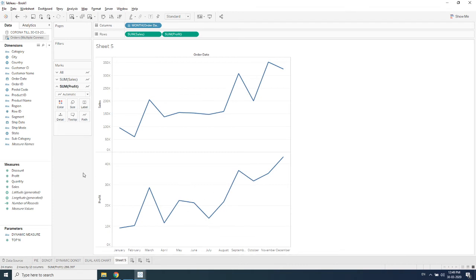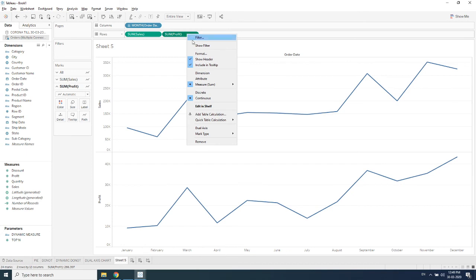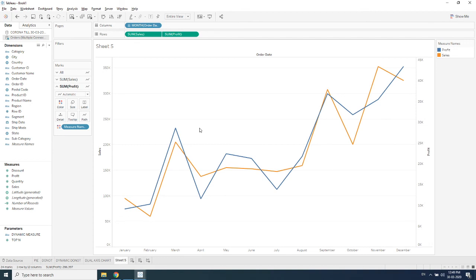Now, as in the previous visualization we saw that the first chart is a bar chart and the second is a line chart. Both of these charts are coming on the same axis, on the same plane. So we need to right click on the second chart. Either we can make dual axis here, or we can right click on this row shelf and go to the option of dual axis. Once I do dual axis, both charts get combined together, and clicking on profit shows the line of profit, and the other shows the line of sales.